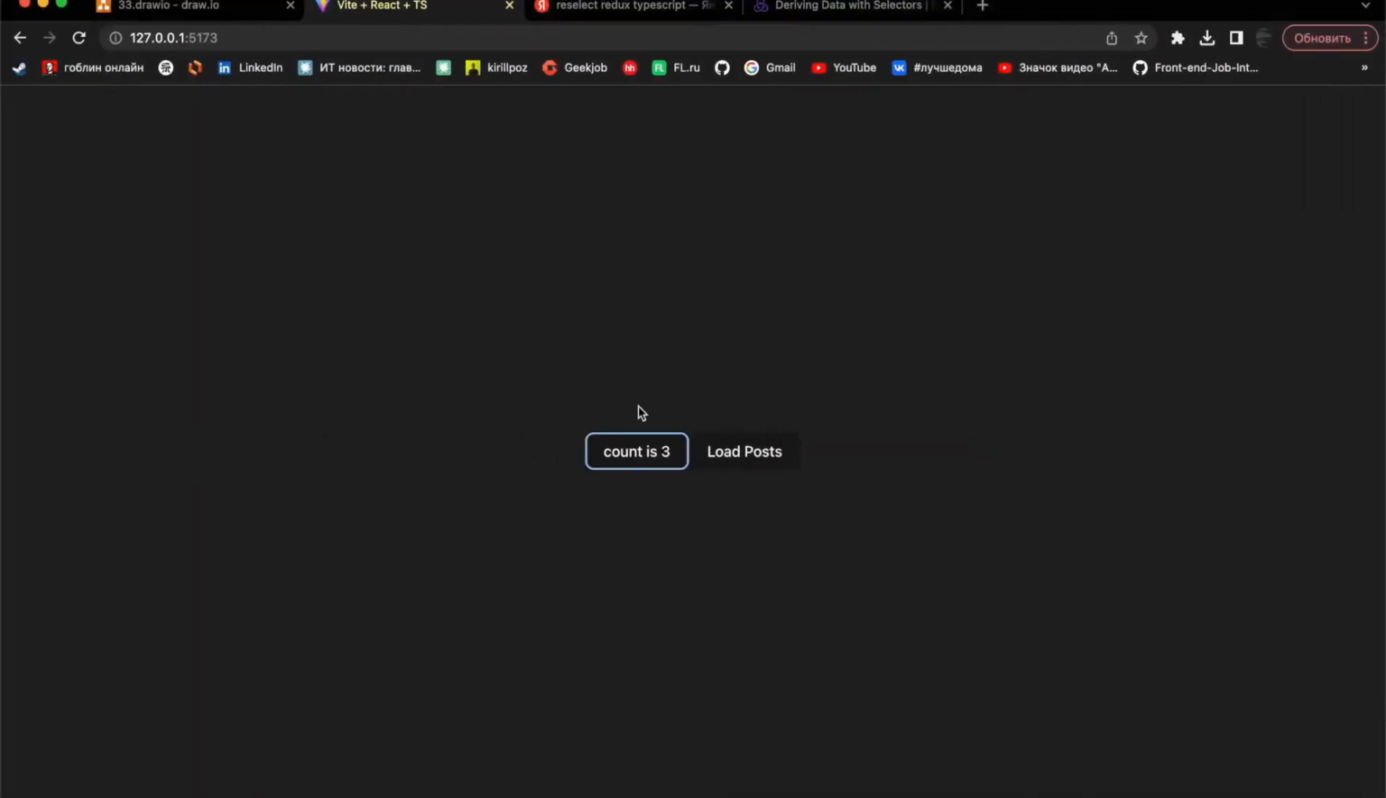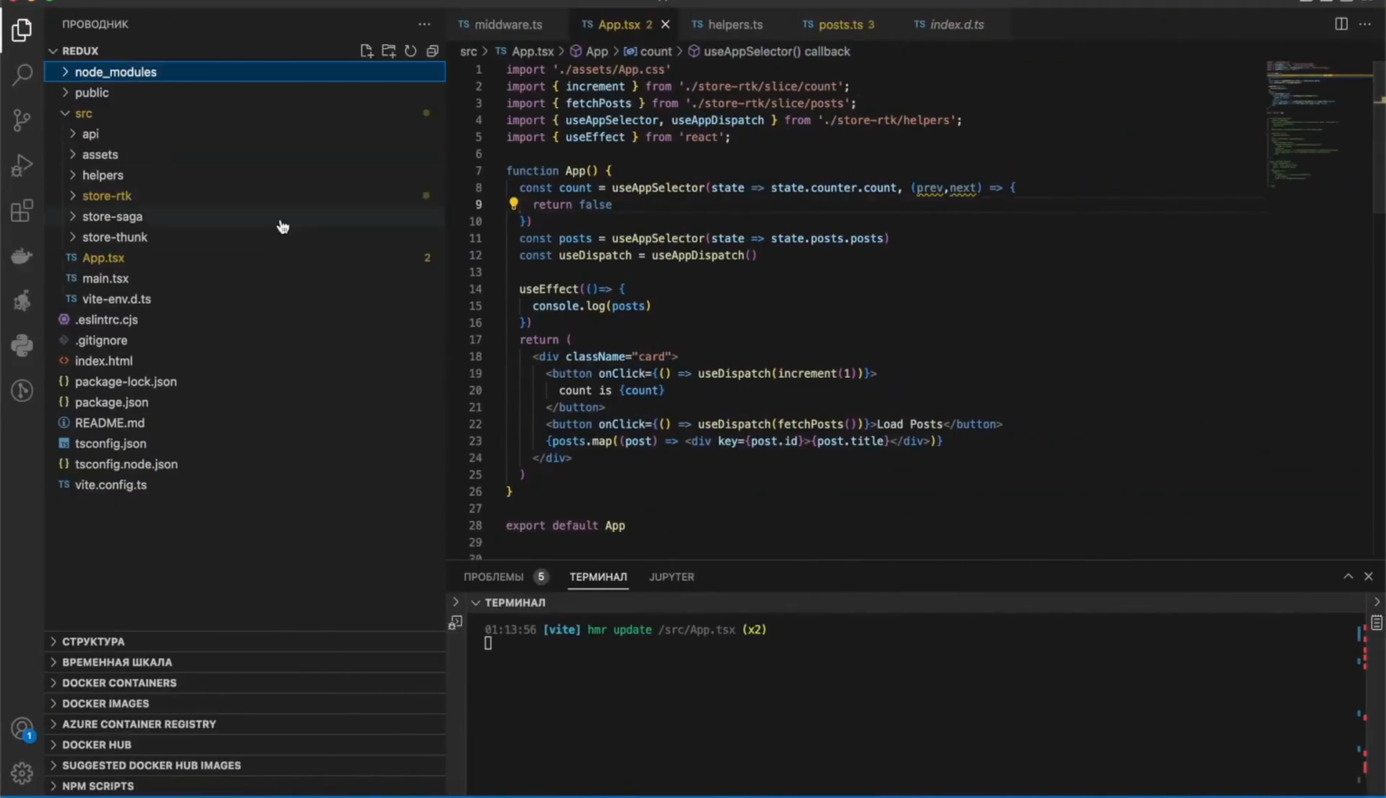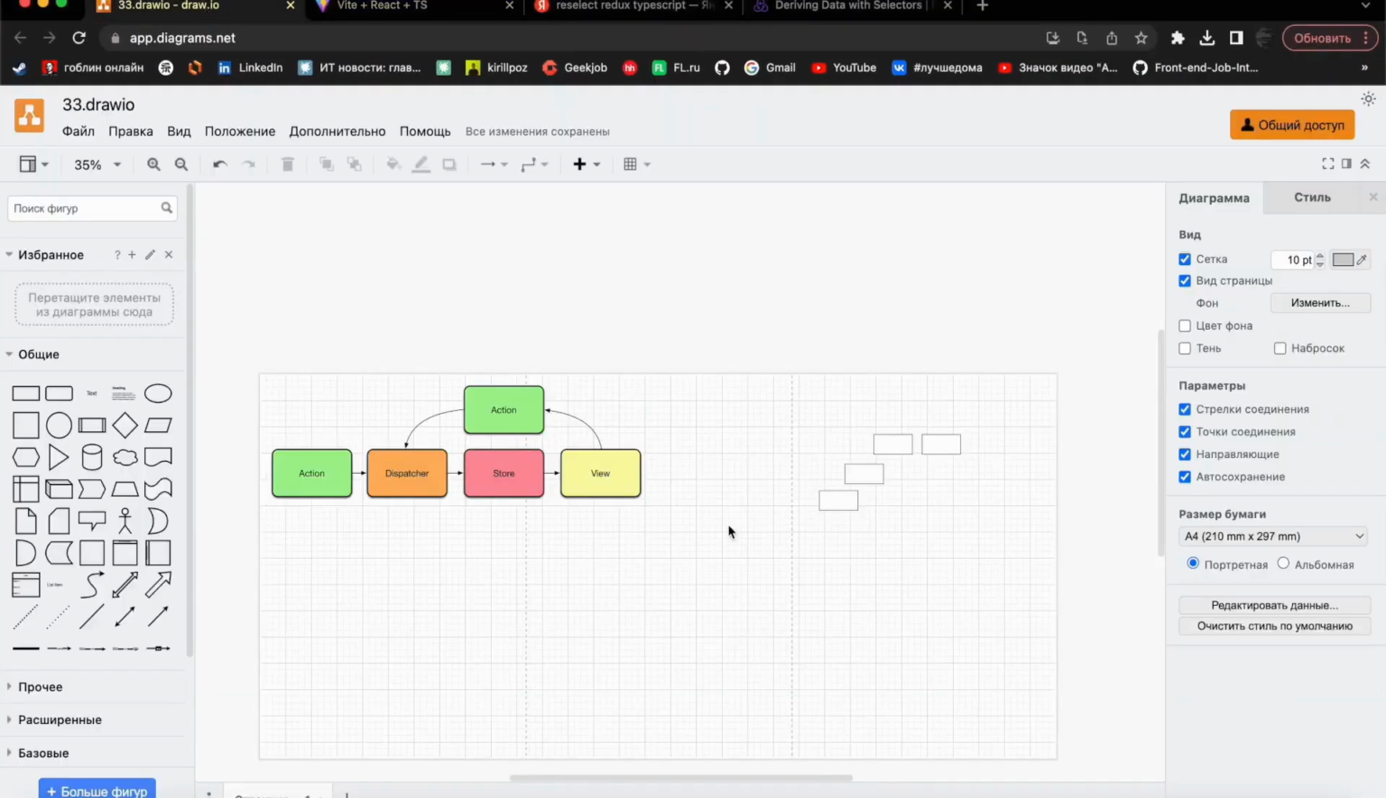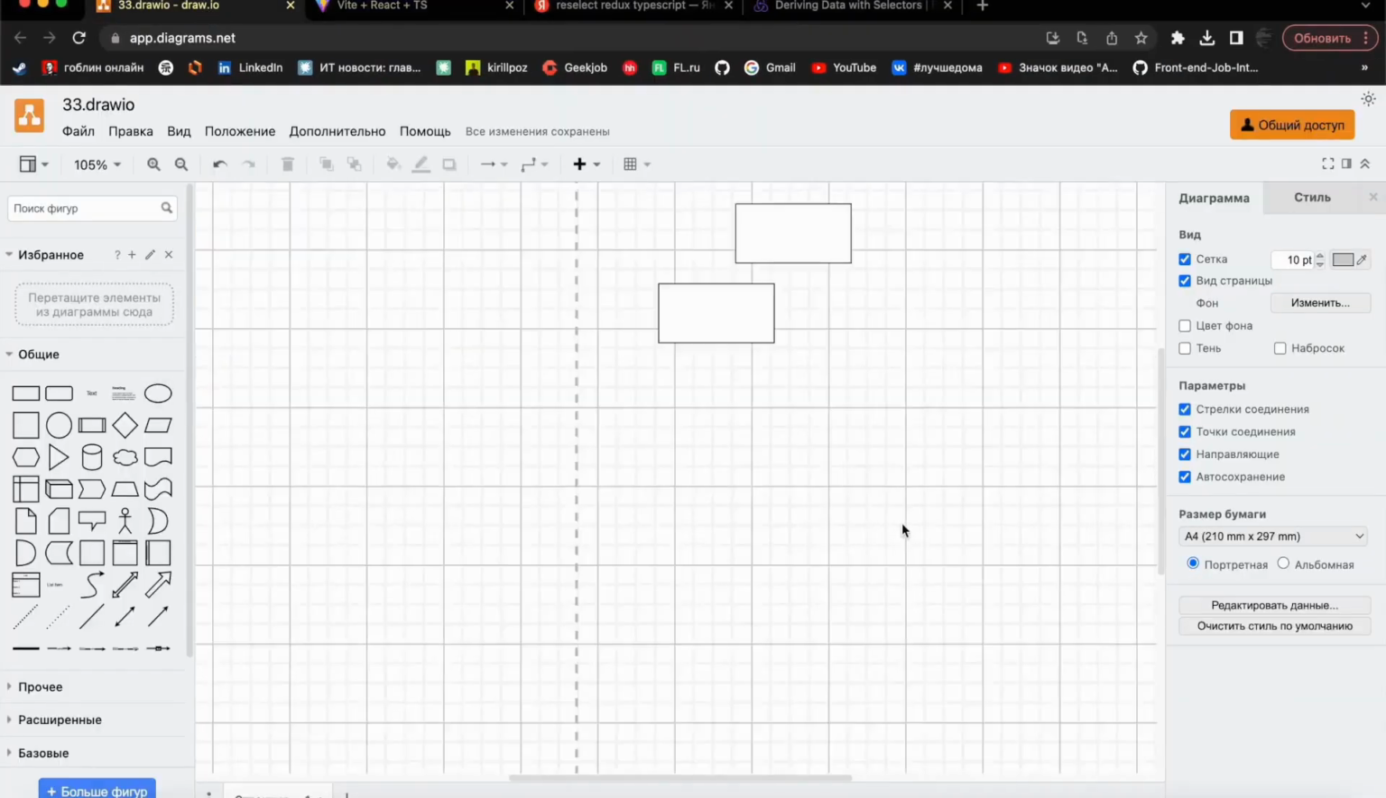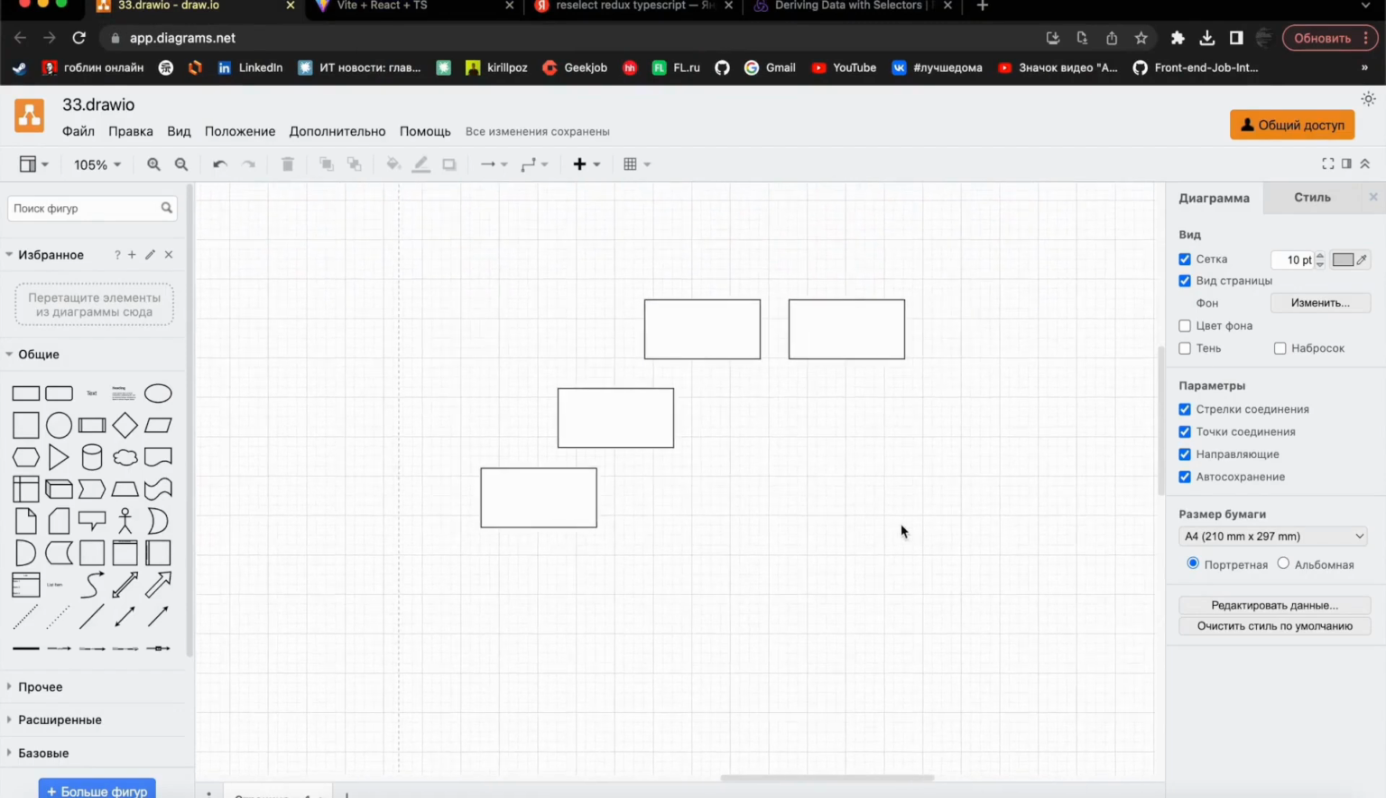As you can see, I've already launched the application here. I generated it using Vite. There's also TypeScript here, but we'll get to that a bit later. So where do we start? Let's start by not touching this for now. Let's begin with the question, why do we even need Redux in general?